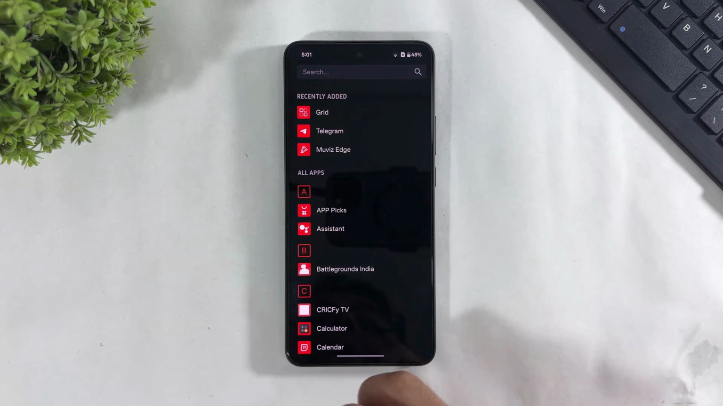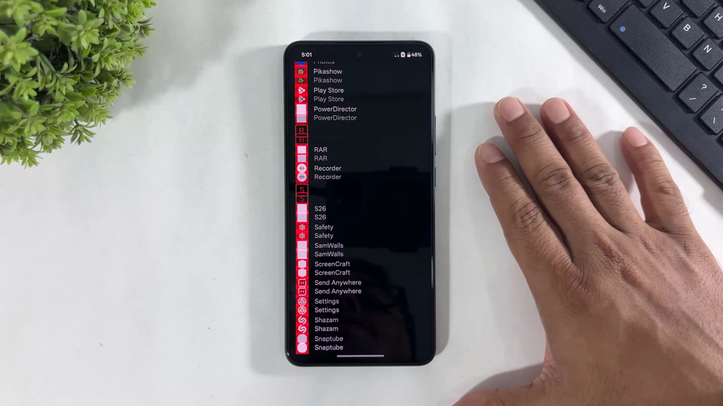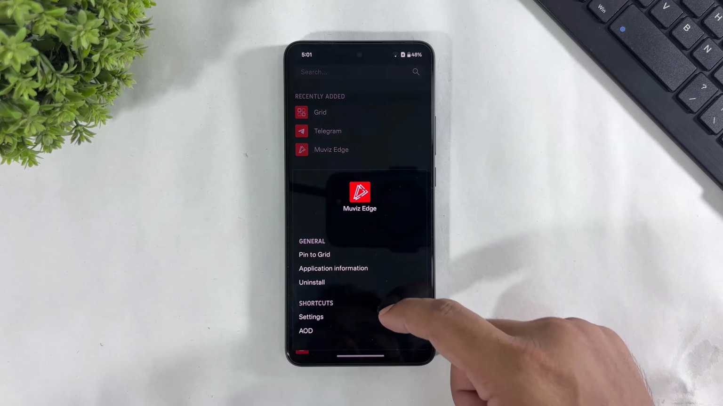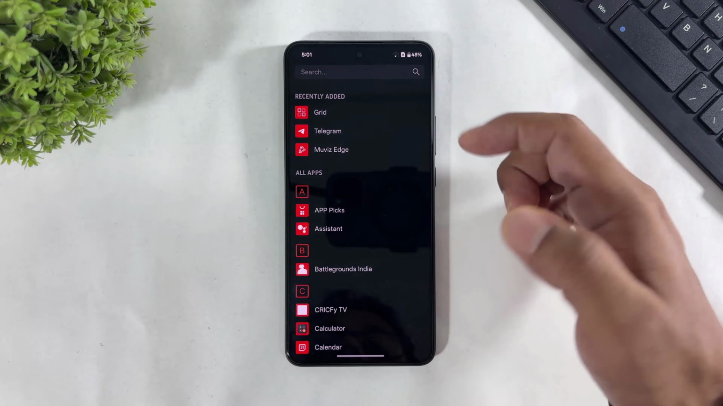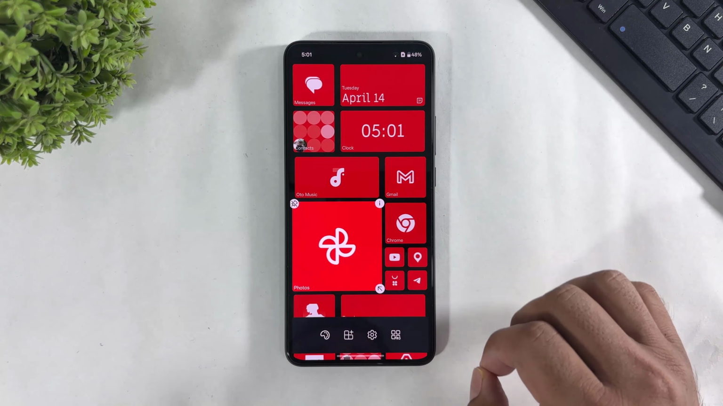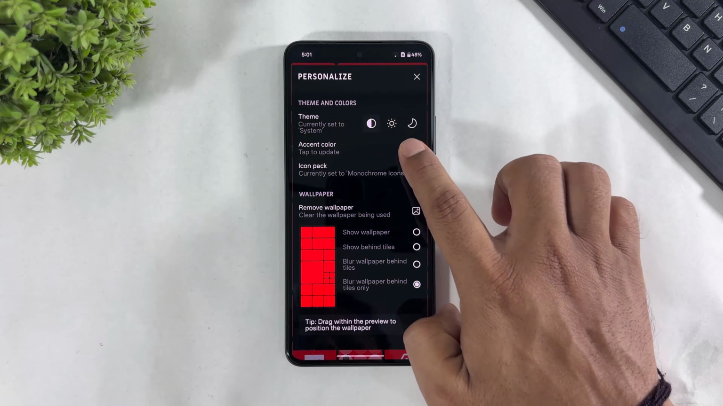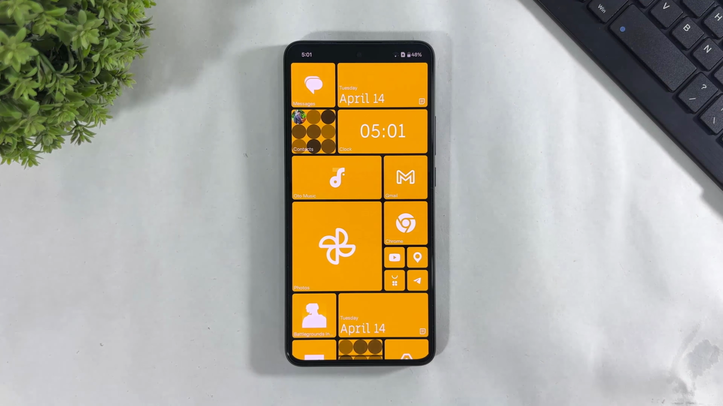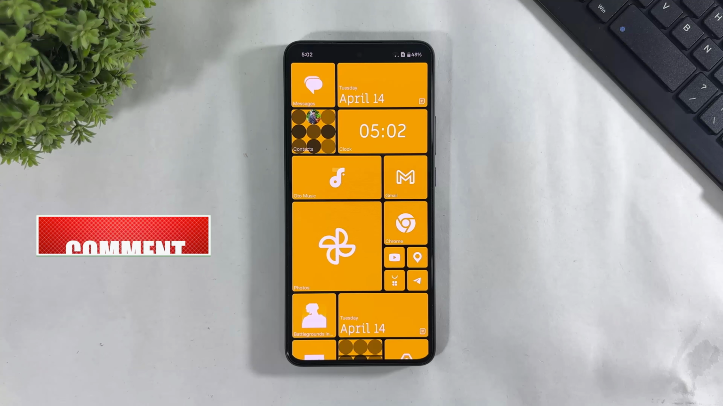Guys, look at this, the complete Nokia Lumia experience on your Android device. This is the complete Nokia Lumia Windows Phone options. So guys, you can also install this best Windows Phone launcher on any Android device and experience Nokia Lumia Windows Phone on your Android device.